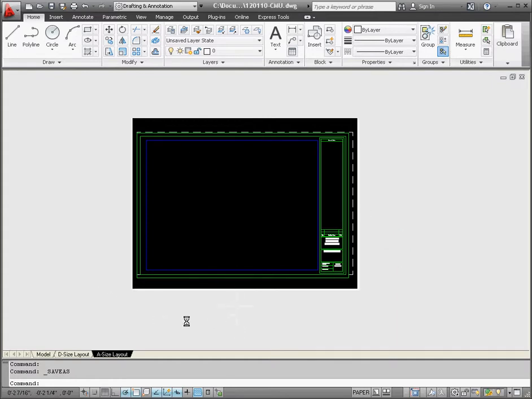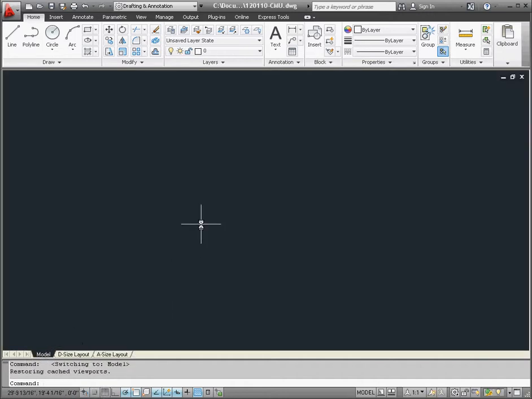Let's go to model space, and let's just start drawing. What we want is a 16 by 8 inch block. We can start in the 0 layer, but what I like to do is create a new layer. I'm going to call that my draw layer. So remember how we did this before in previous videos. If we go to the layer properties button, we're going to create a whole new layer.